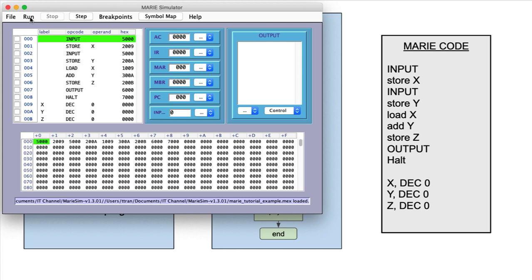So let's run it. We're going to do it step by step. You can choose the input as decimal. Let's say we input 10. Hit enter, and it stores to X. The address of X is 009, and that location now holds 10. Let's put 5 for Y.